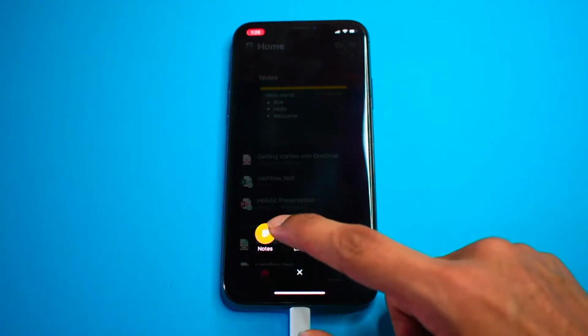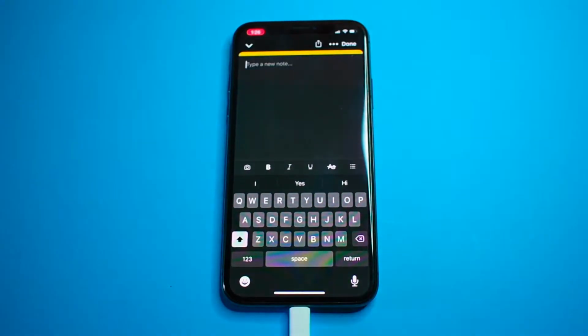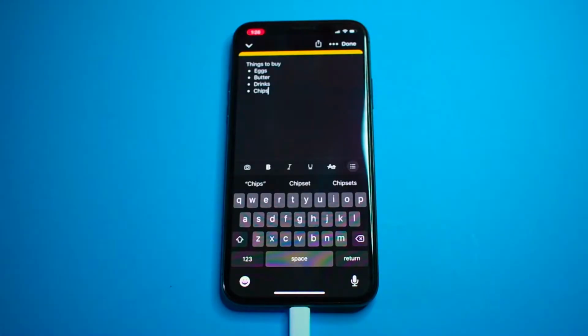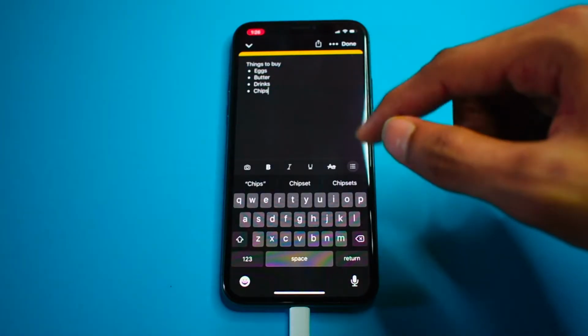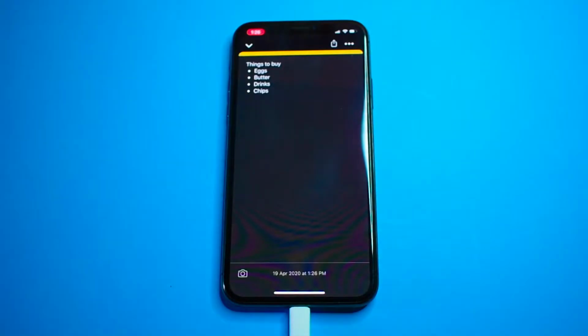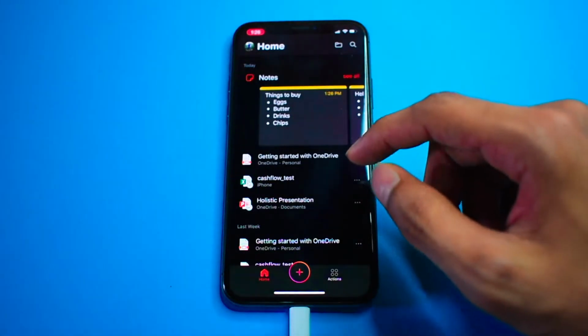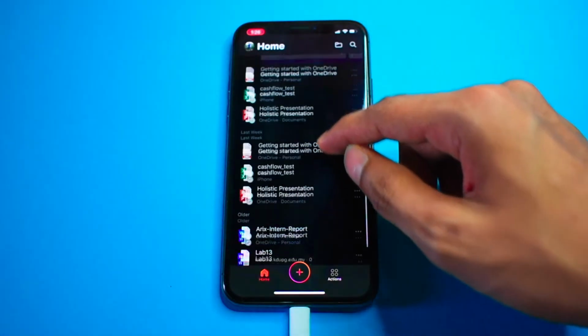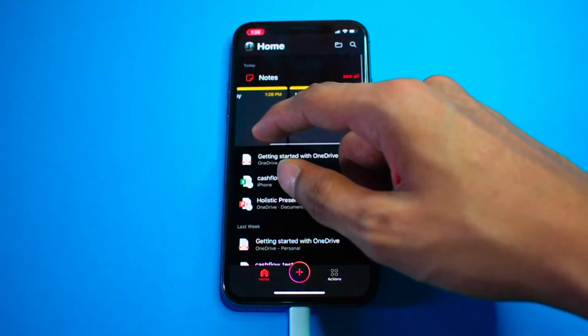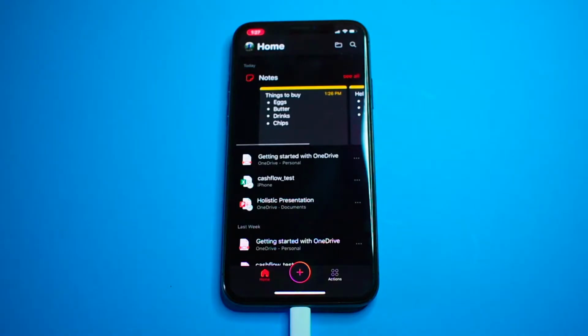Let me show you how the Notes work. The Notes app is almost similar to Apple's built-in Notes app or the Google Keep Notes app. These are things to buy. I've already added this list, then I can just click on done, and as you can see, my note will be added to my main screen. If I want to edit, I can open and view it. All this I can do. So that is the Notes app.